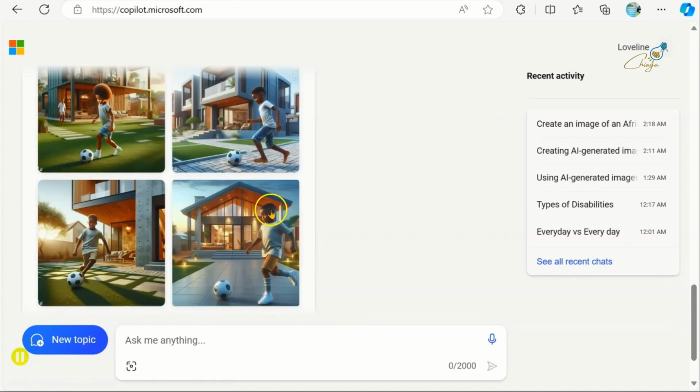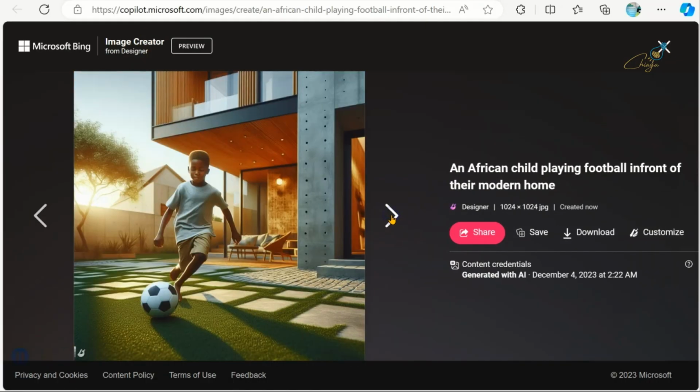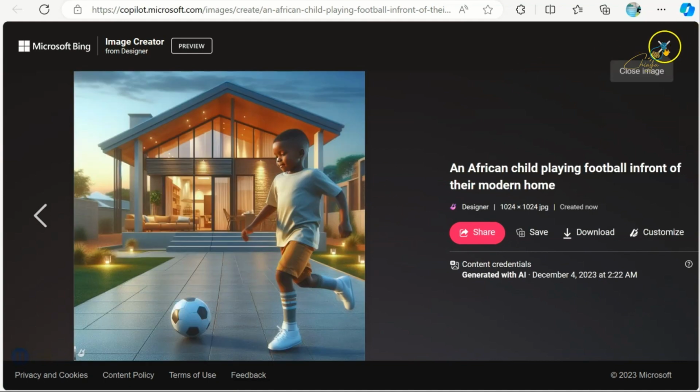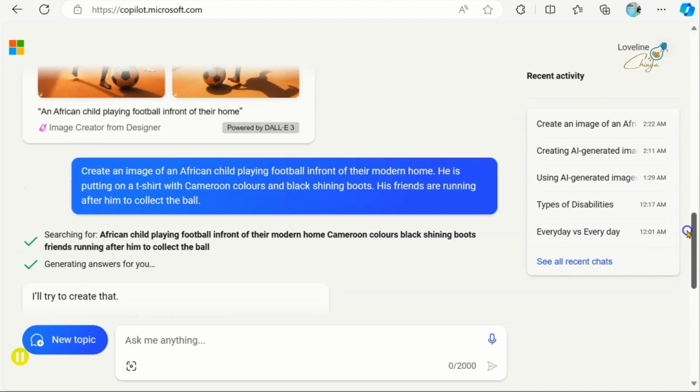Okay, so this is the result. This is what we have. We can still make that more specific. So going to our prompt, let's add more details. We copy this, put it here, and we add.